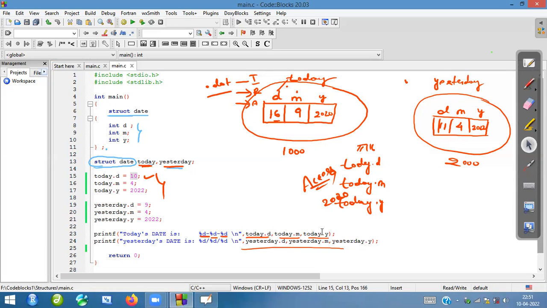Again, finally, we will print these values. This is how we create structures.